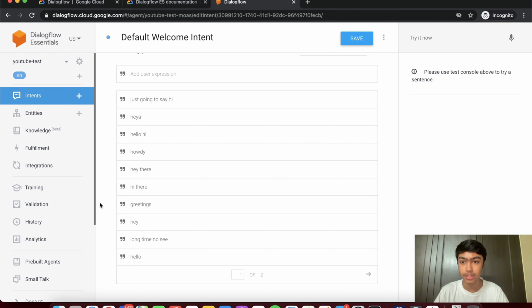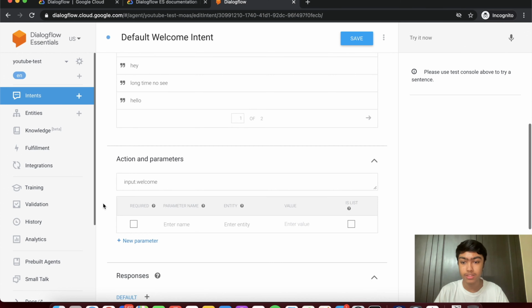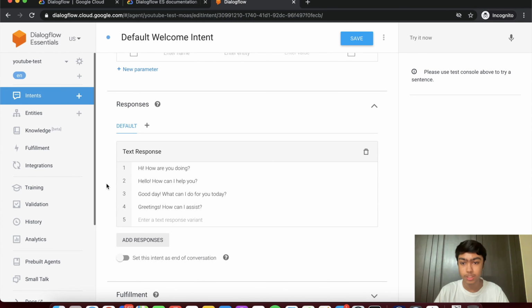and match this intent. So once this intent is matched, it gives one of these responses or a random response, so that even though the same intent is triggered multiple times, it doesn't give the same response again and again, because that's what a human being would do.